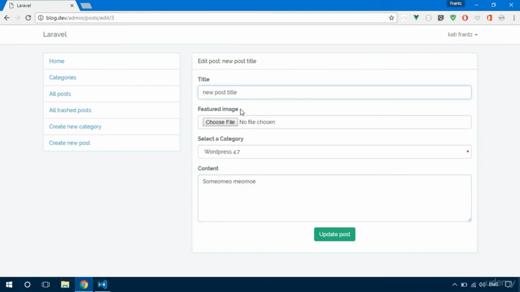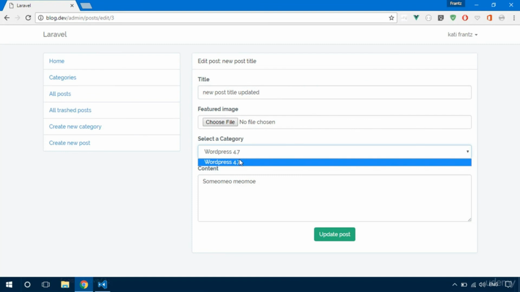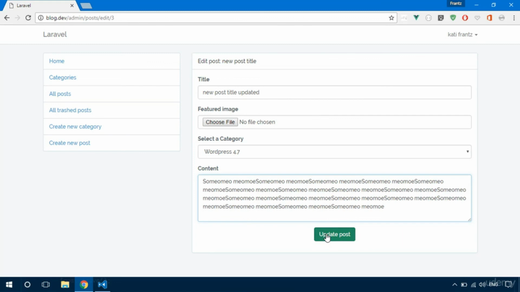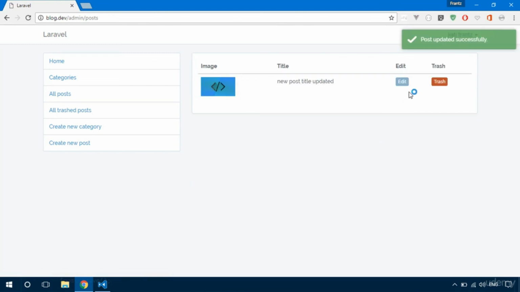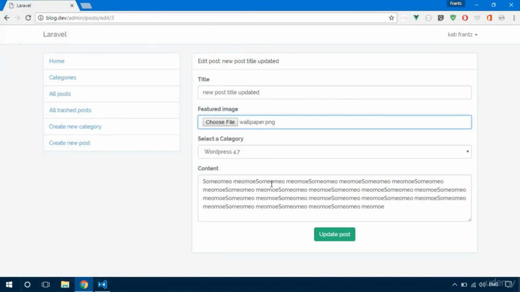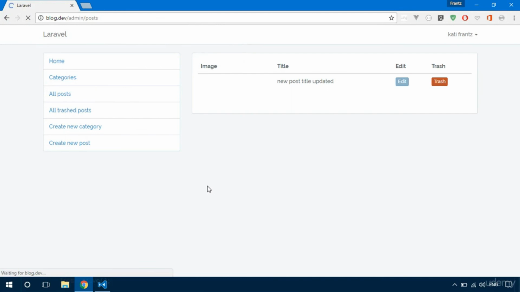So new post title, we'll just change that to update set, and we're not gonna upload any image. We're just gonna leave the category, and we'll just copy this and duplicate many times. Okay, so let's update the post, and you see post updated successfully. So new post title updated. Okay, so let's try out an example where we actually edit the file. So let's select this black image and update the post, and you see new post title updated.